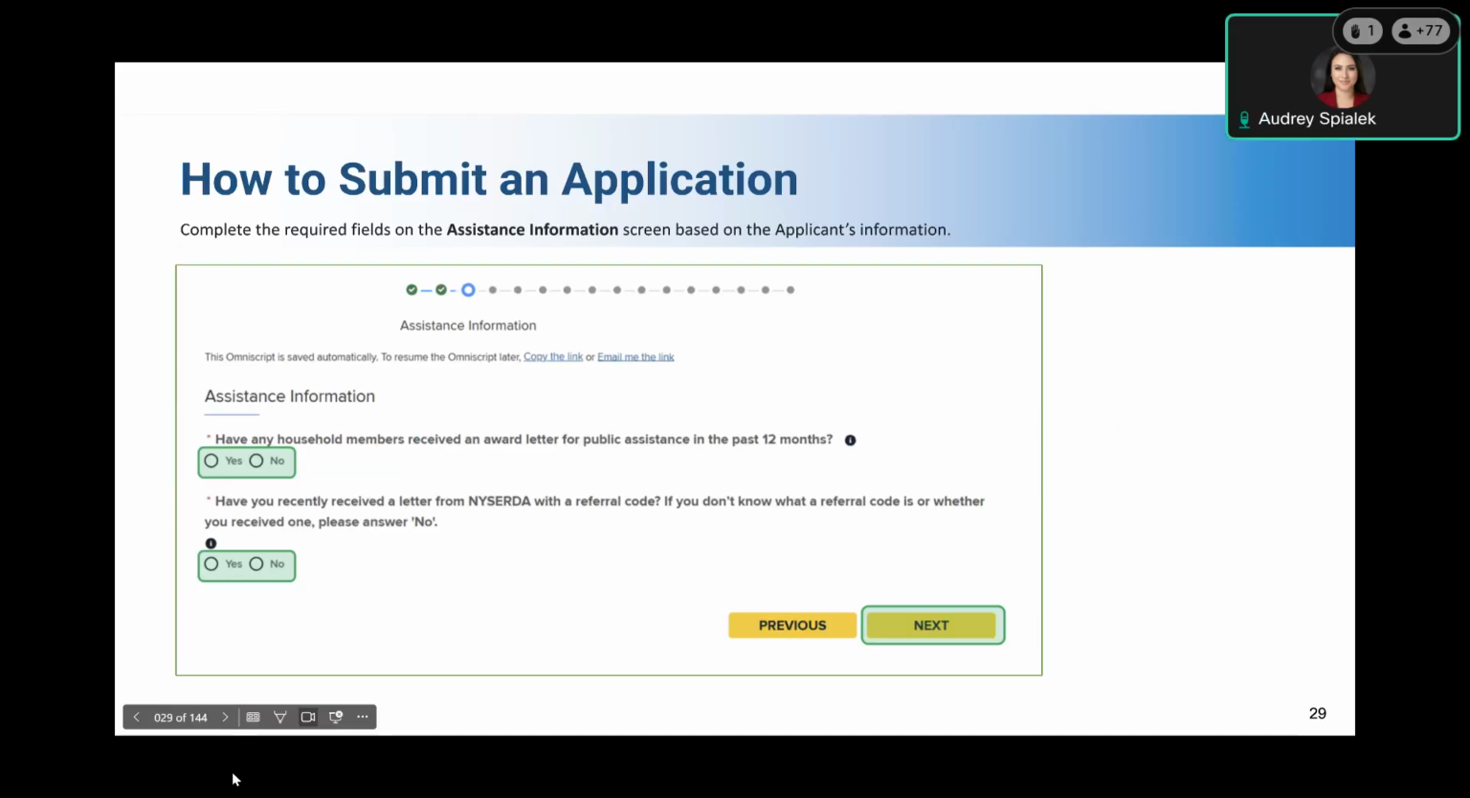Okay, on the next page, what we'll review, of course, is the assistance information. Essentially, this determines how you will proceed through the application process. You'll just need to answer a couple of questions here and clarify if any household members have received an award letter for public assistance in the last 12 months. If you click no, then of course you won't be asked for additional information. If you click yes, there will be a drop-down menu that specifies what type of public assistance was offered, whether it's HEAP, SNAP, or SSI. You'll just clarify all of those options to specify what type of support was received.